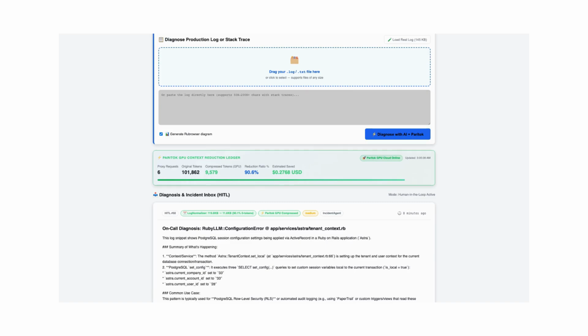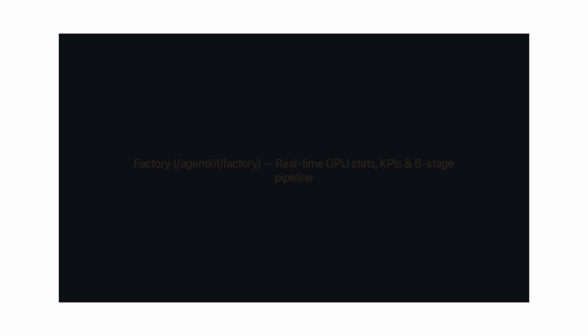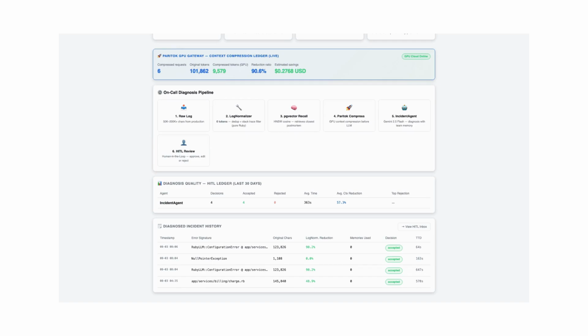Upon ingestion, Log Normalizer runs in pure Ruby RAM at zero token cost, deduplicating repetitive lines and filtering non-application gem stack frames to achieve an immediate 48.9% pre-filter reduction. Below, the Paritok GPU reduction ledger tracks real-time token savings.